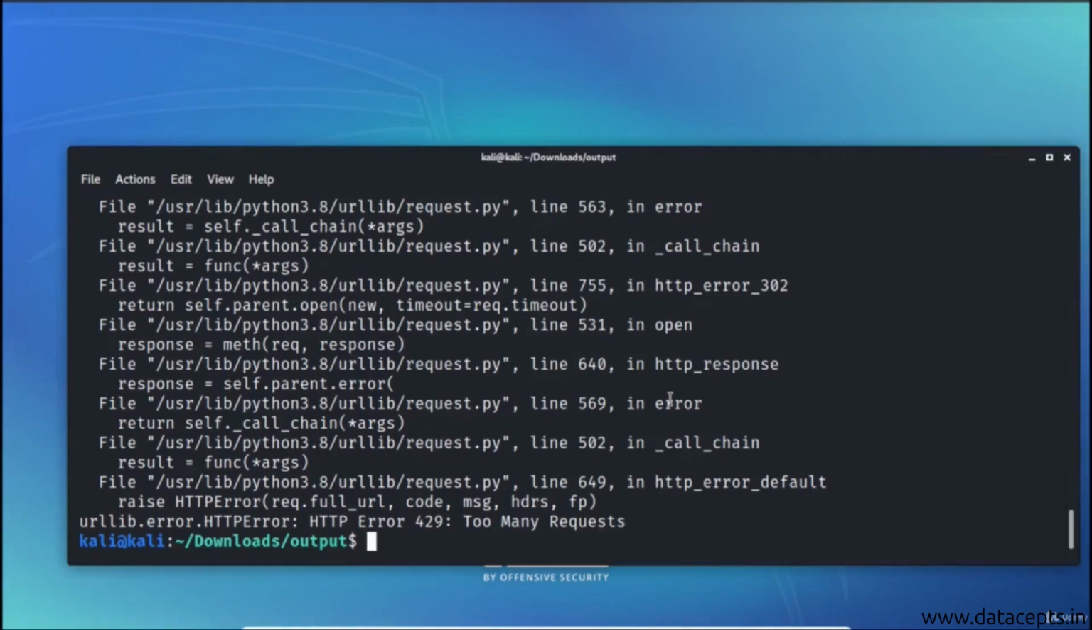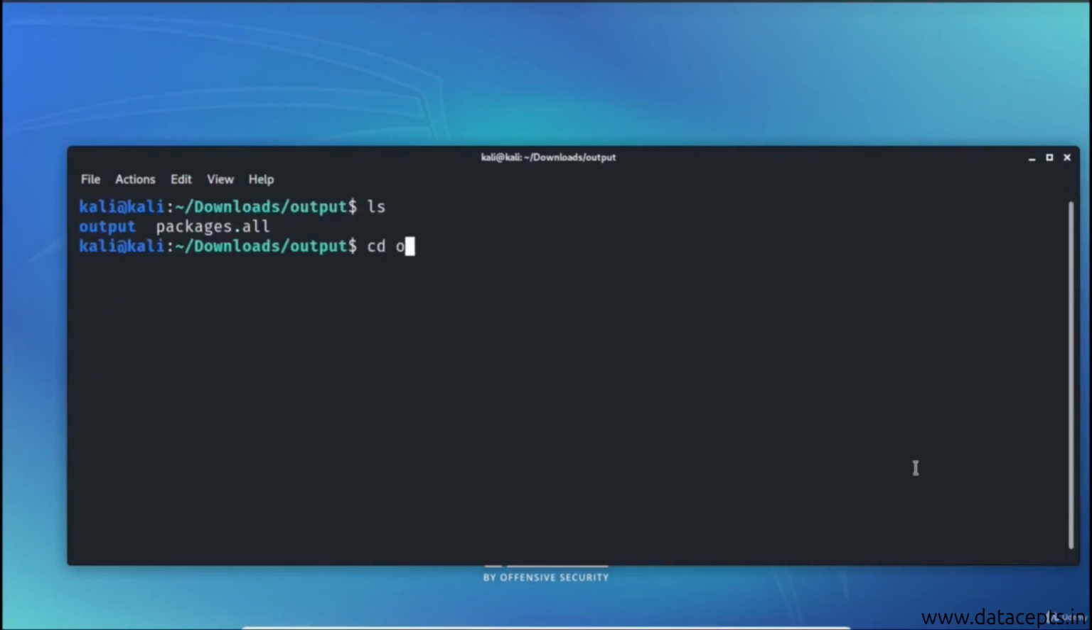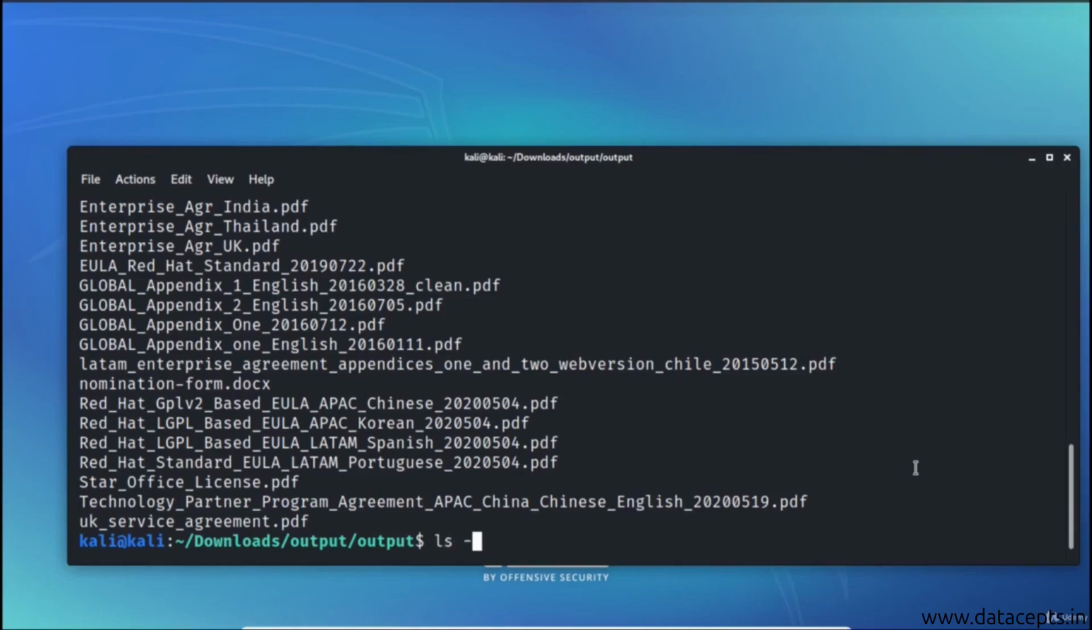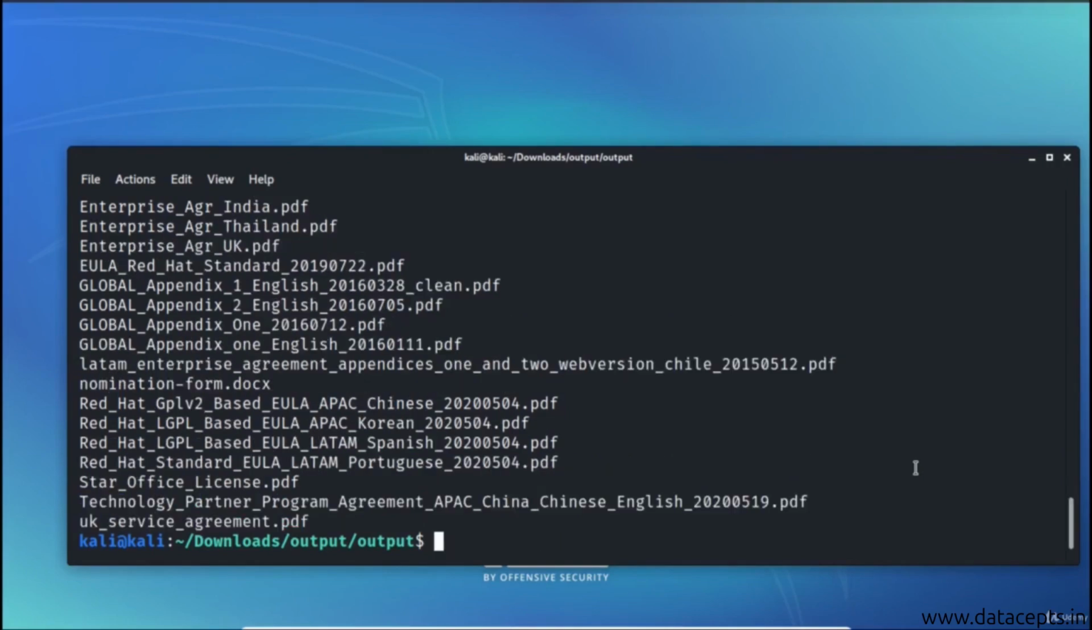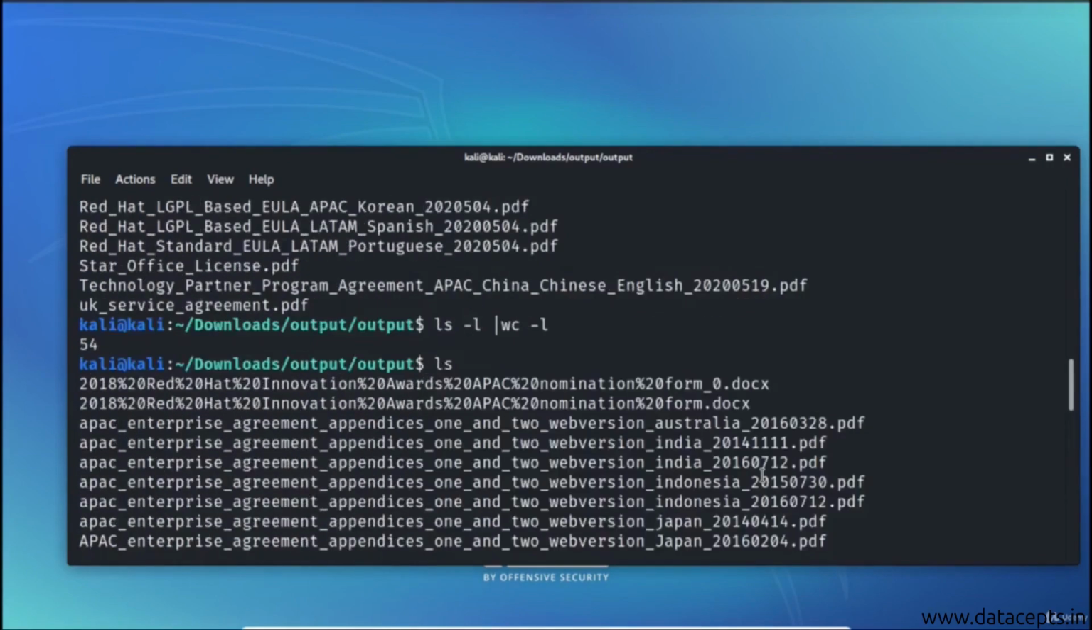Finally, it has done. Clear the screen and let's see the output directory. As you can see, there are plenty of files. Let's count the files. There are a total of 54 files that are downloaded. And here is the list of files that are downloaded.